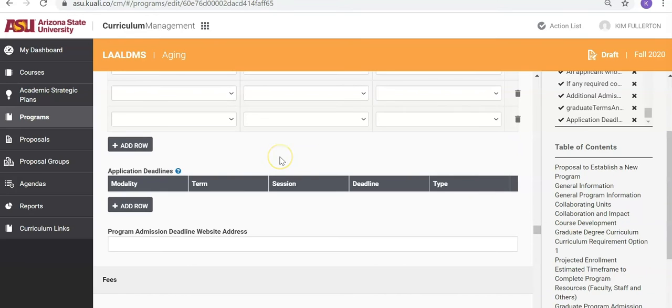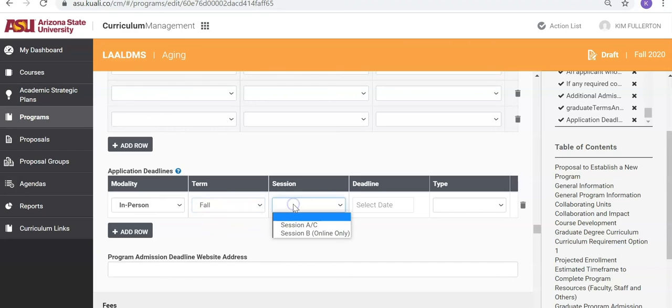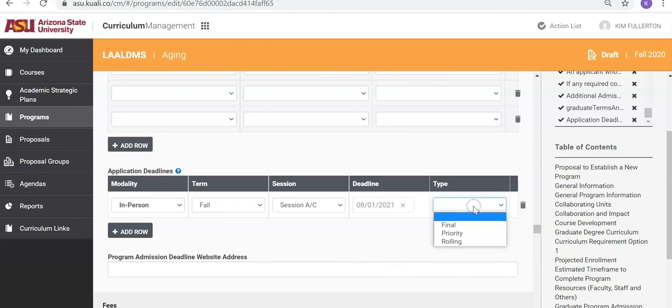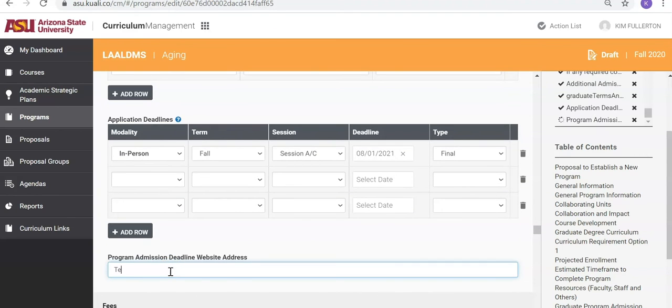Now, we will enter the information for the application deadlines. Note that this is for programming the initial application deadlines for the program. Any subsequent modifications to the application deadlines will be done under the Deadlines tab in PeopleSoft Plan Extensions by an internal college graduate support staff who has access to make the change. Please refer to the Graduate College How-To Guide titled Academic Plan Extension Update Instructions. You can continue to add rows until all of the deadlines have been entered. Lastly, enter the website address for the program admission deadlines.